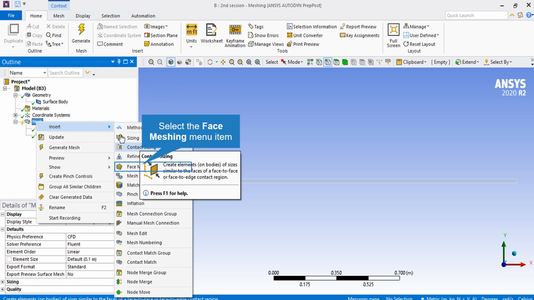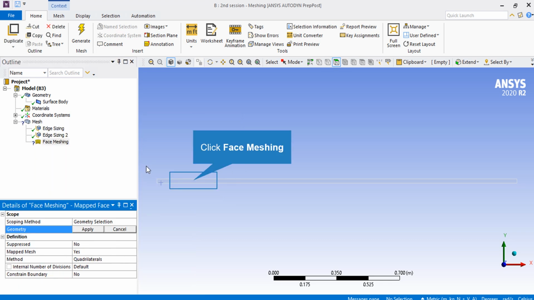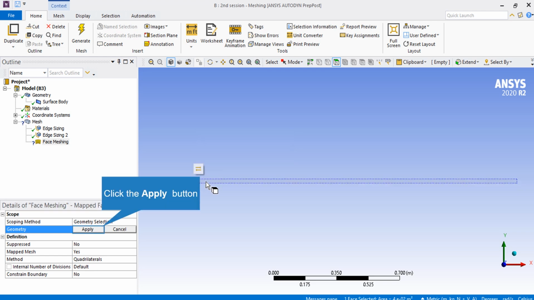And for the final step, just like the previous session, we right click on mesh and then select insert and then go over and select face meshing so that the software will understand that we want a quadrilateral mesh on the surface of our geometry. After selecting the face meshing command, we click on the face of our geometry, and then in front of the geometry we click on the apply button.